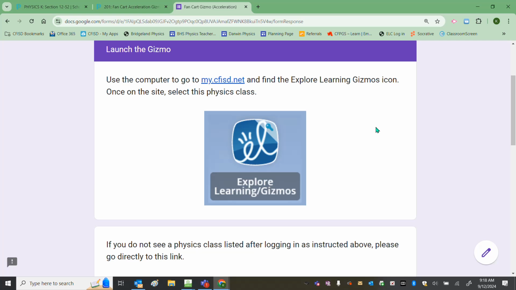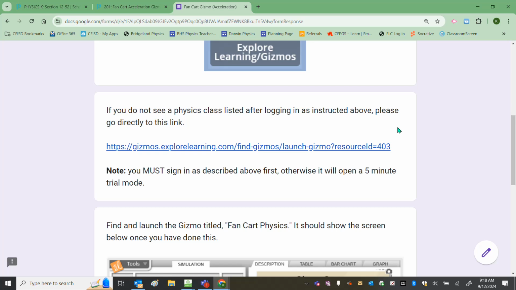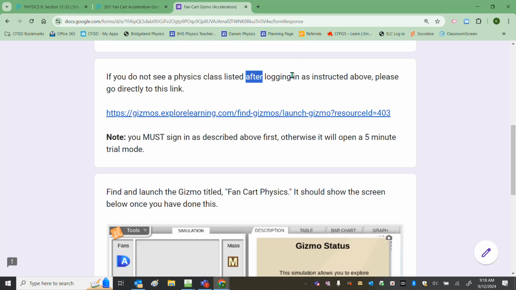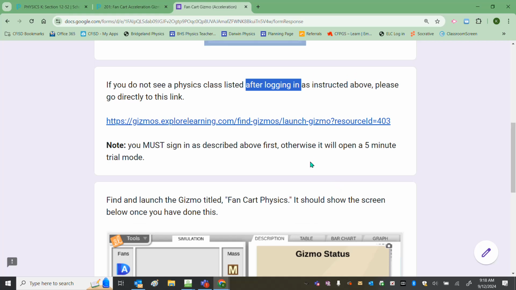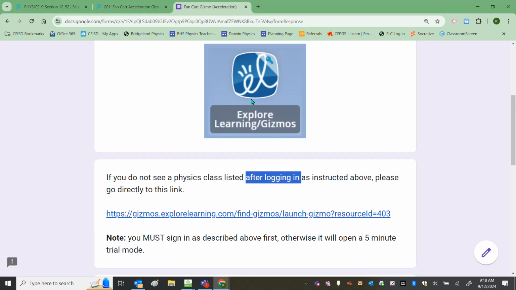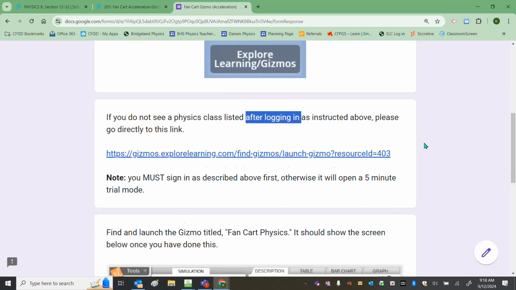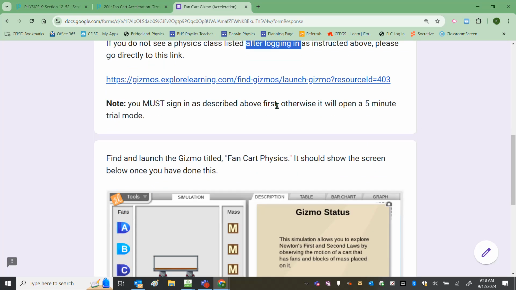In fact, you still have to. But if you get in there and you don't see the physics class, then there's instructions for that too. So if you don't see a physics class after logging in, then you can go directly to this link and it'll open it up, or you can use the little magnifying glass at the top that allows you to search for Gizmos and just type in Fan Cart Physics. But again, it should show up, hopefully, if you just go straight here and click on the physics class, it should show that it's been assigned to you. But again, you do have to sign in first regardless.